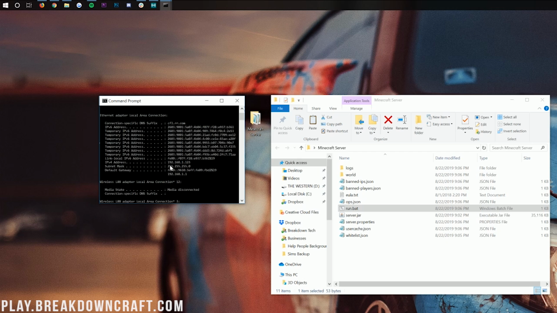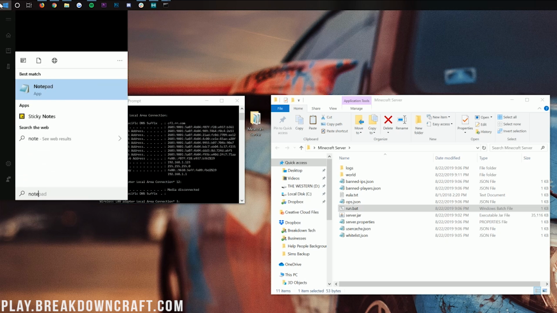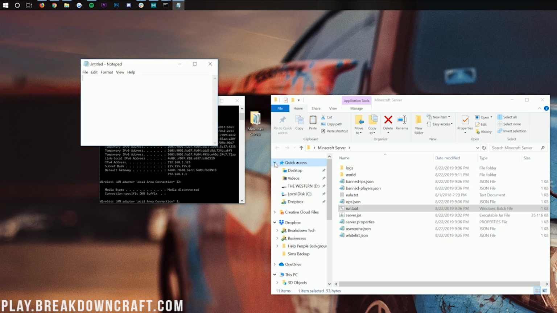Now, some of this might not be here for you. You might just have numbers. You might not have these big long strings of numbers and letters. However, if you do, like I do, that's perfectly fine. So we're going to open up a notepad document here. You could write it down on your computer or on your notepad or whatever.